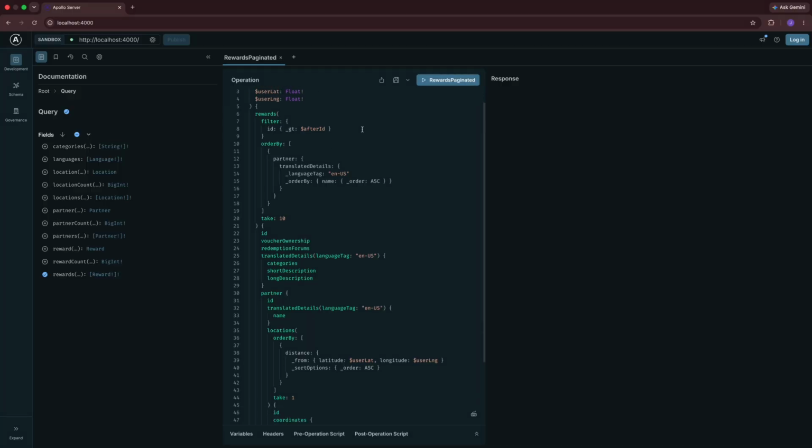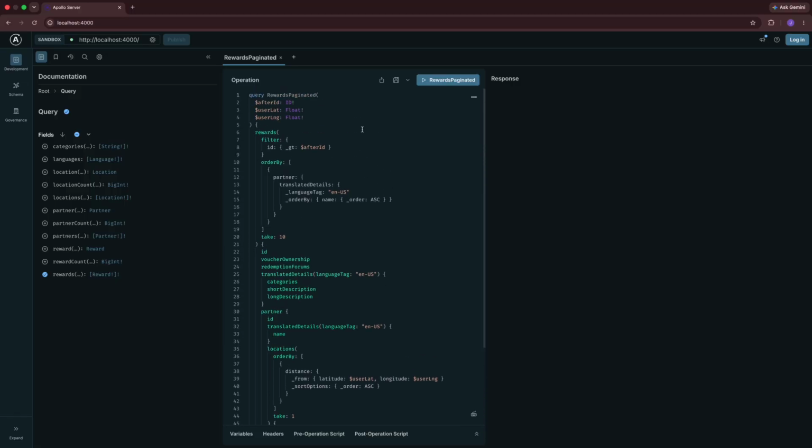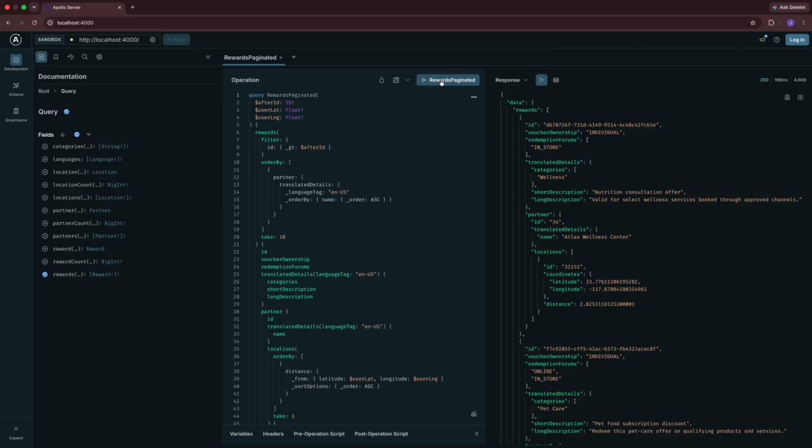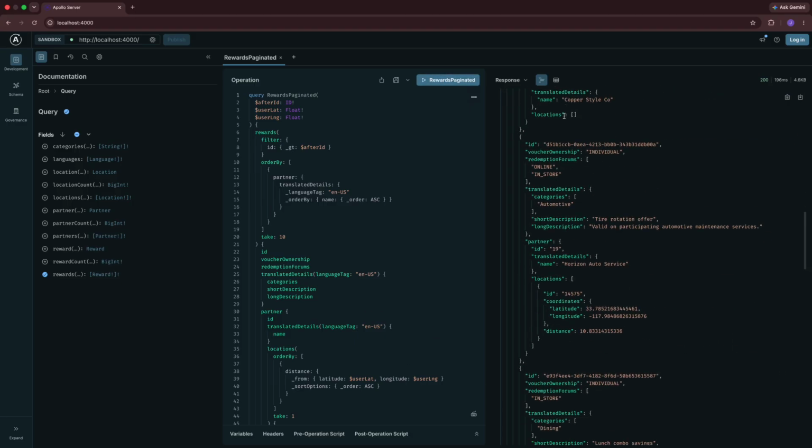This is a GraphQL query that searches a list of rewards, ordering them by the partner's English name, selecting 10 beginning after a specific ID, and returning the nearest location for each partner out of a table containing almost 50,000 locations.